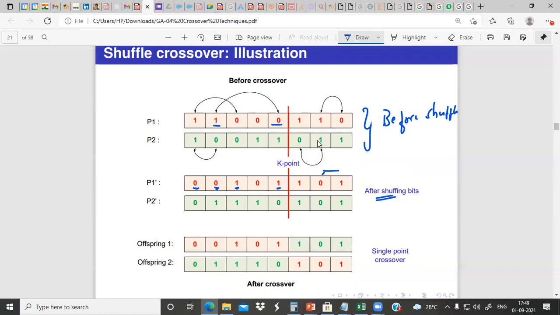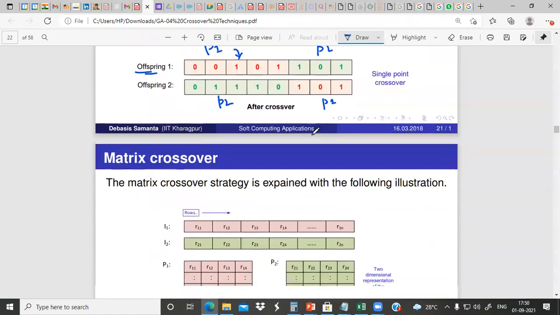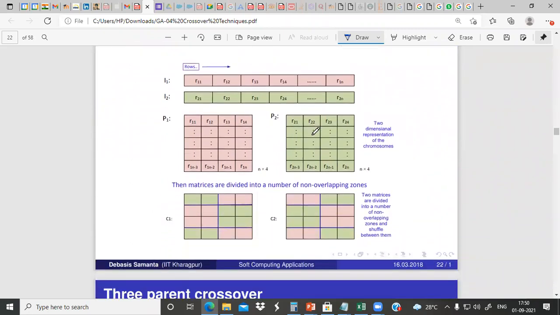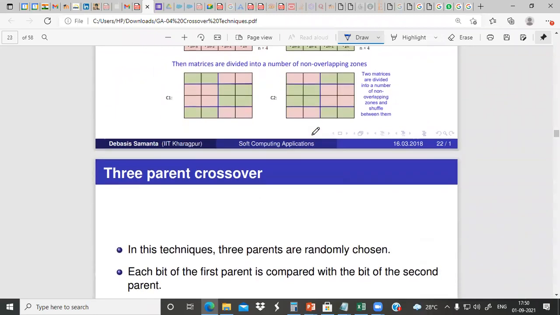Then this is the crossover point, and here we are now performing the normal crossover, right? So for the first child, the left part comes from parent one, and the right part comes from parent two. Whereas for the second child, the left part comes from parent two, and the right part comes from parent one. So this is normal single point crossover. Fine. Let us not get into matrix crossover.